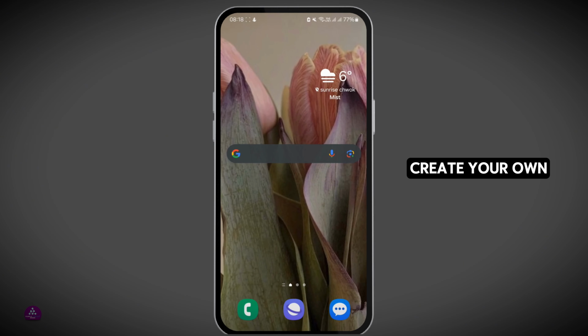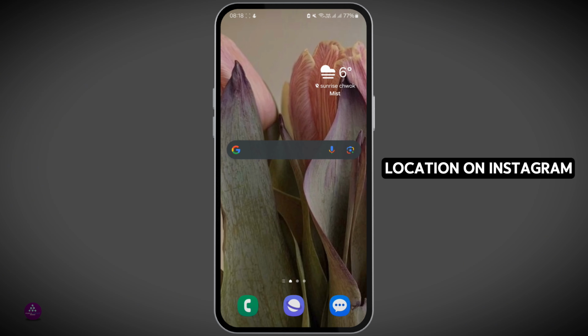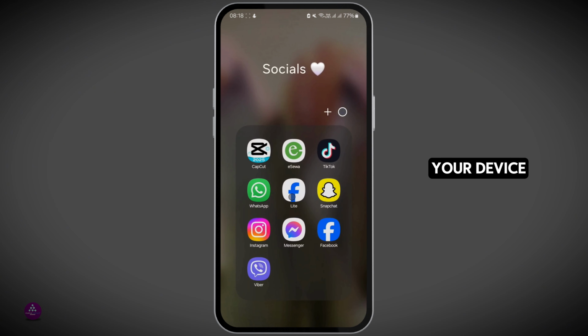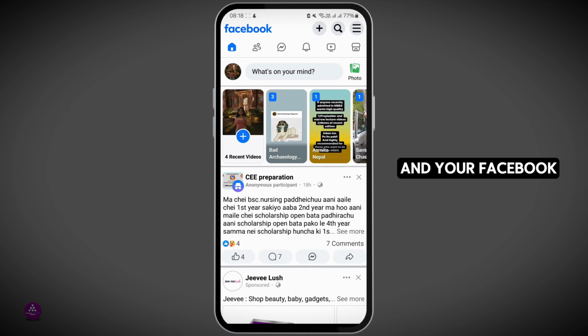In order to create your own location on Instagram, follow the simple steps. Instagram does not allow users to create custom locations directly, but you can do so through Facebook as Instagram retrieves locations from there. So open your Facebook application on your device and make sure that you're logged in and your Facebook account is connected to an Instagram account where you want to change your location.